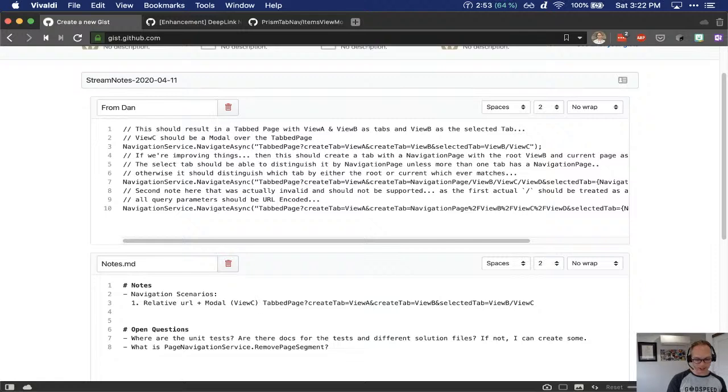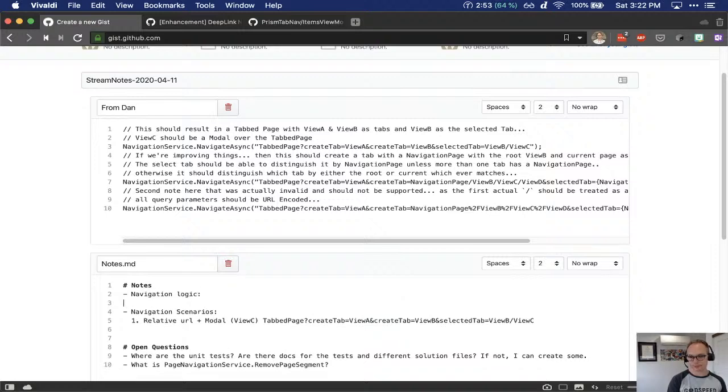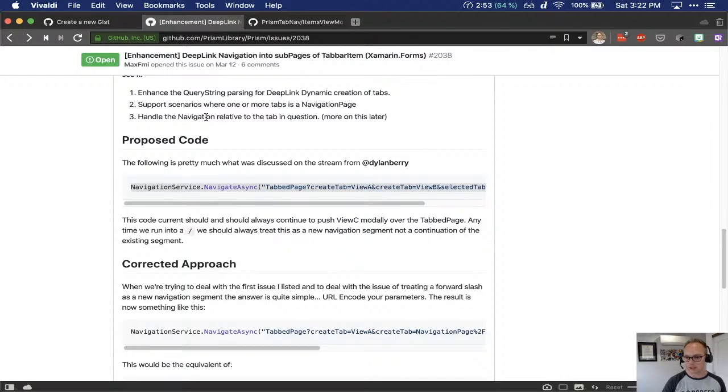So this is basically, so there's scenarios, but there's also navigation logic. So a slash indicates, wait, how does Dan word this? New navigation segment.